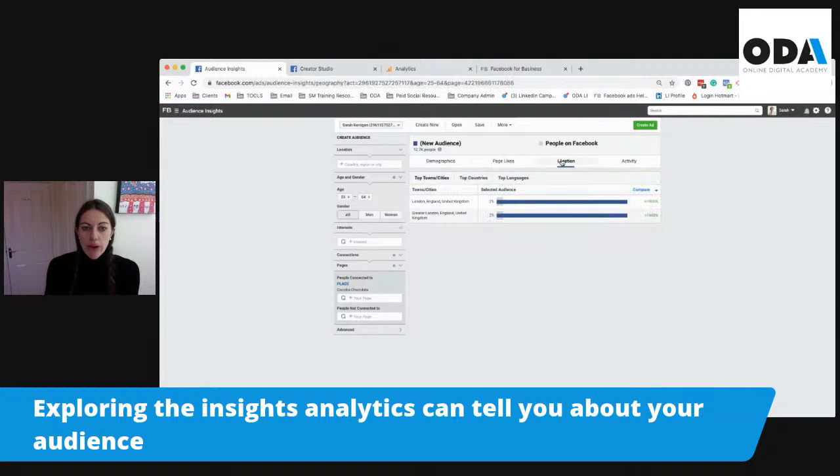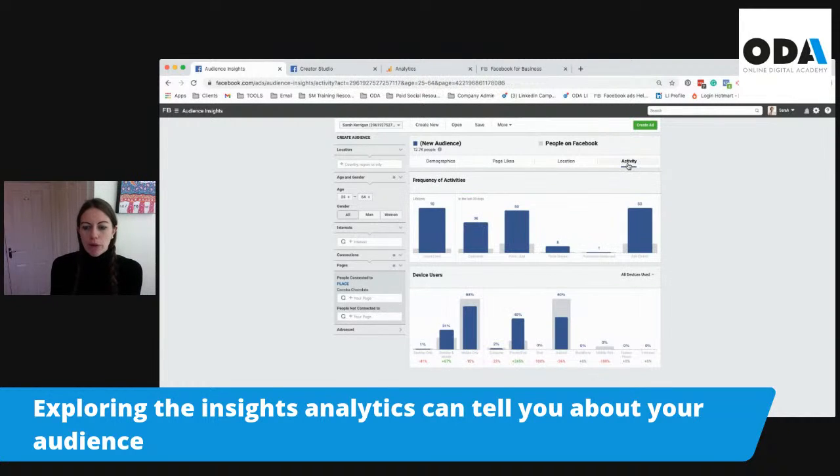We can then move over to location. This just gives you the top cities that your Facebook page followers live in. And then you've got a bit more information under activity here. It can be interesting just to look at down here. This is how your page followers access Facebook.